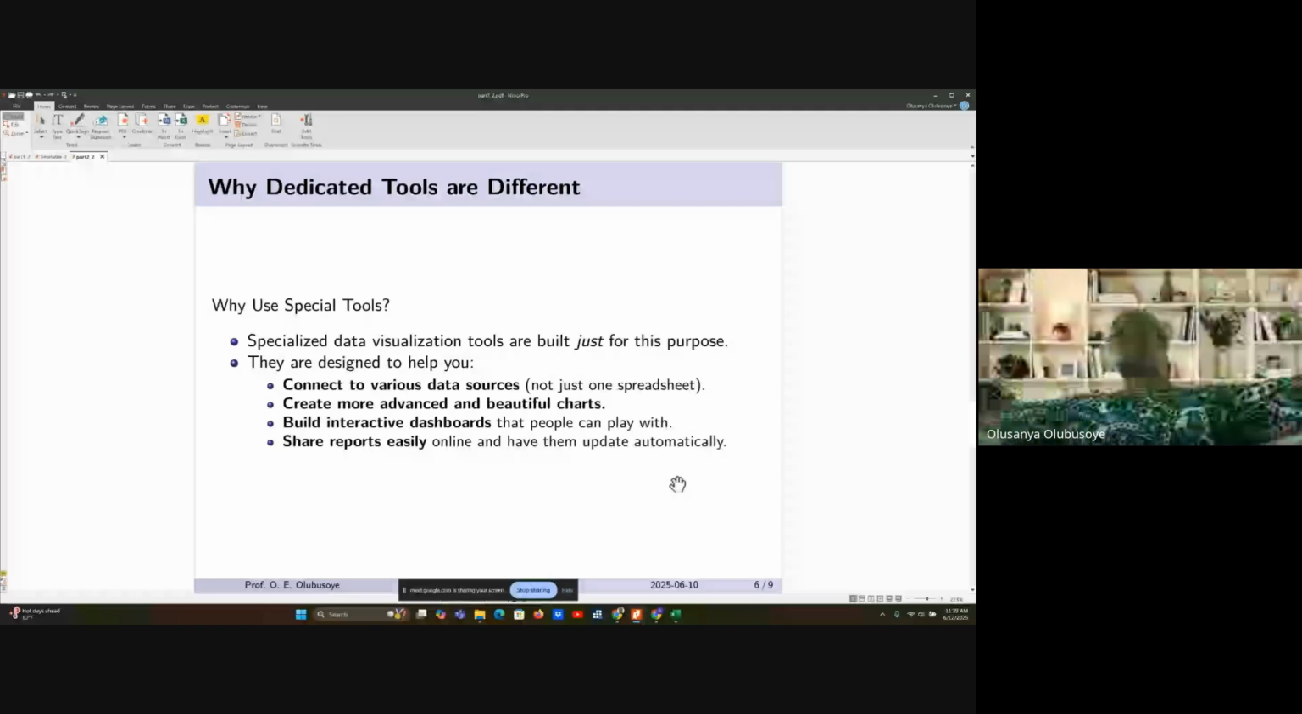They are in different locations. So the moment they submit, the dashboard updates itself automatically, and then they get used.